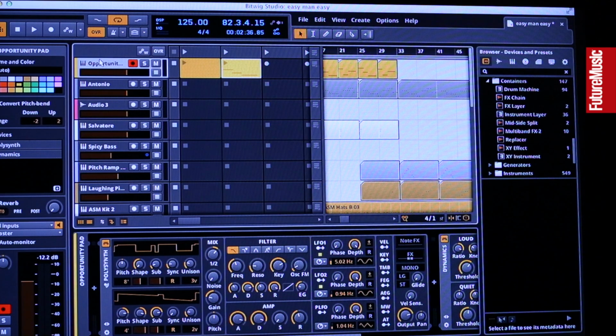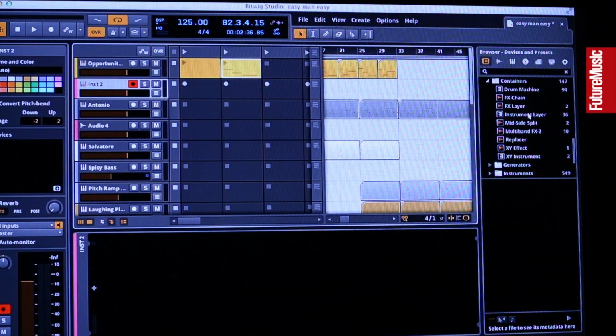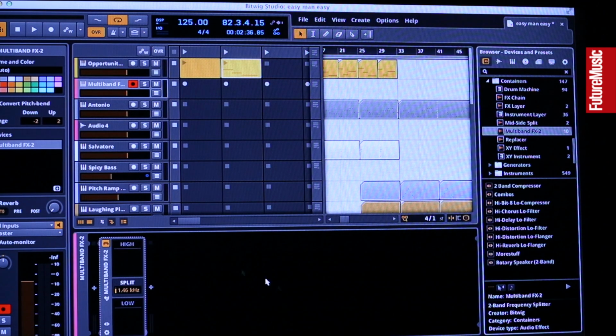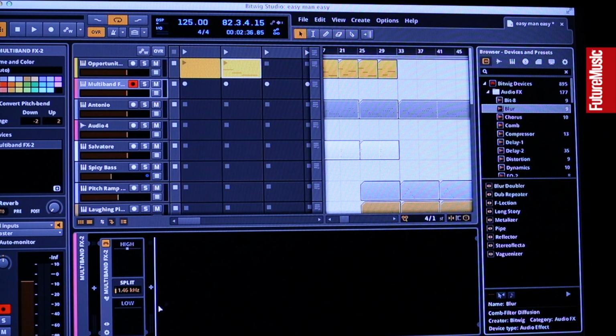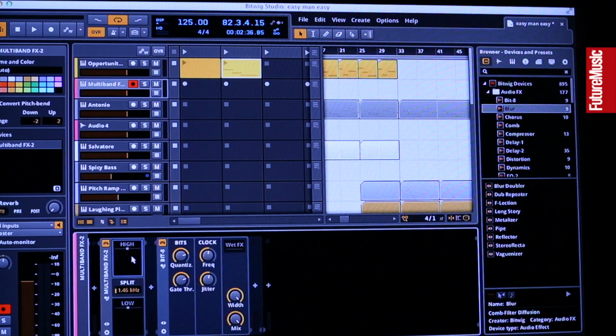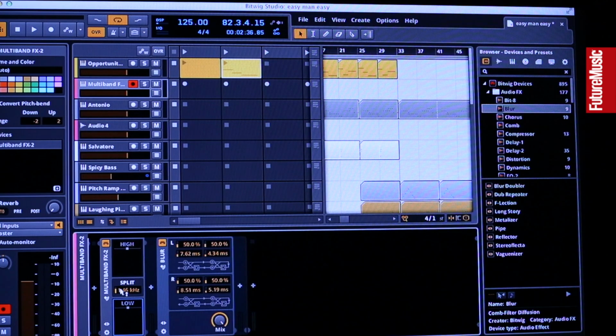Let me show you, for example, a little device called the Multiband FX. This device splits the audio frequencies into two parts, and I can put an effect in those two slots. This means I go to the browser, take the bit crusher, put it over there, take the blur, put it over here, and then you have two chains. Just frequency split it.